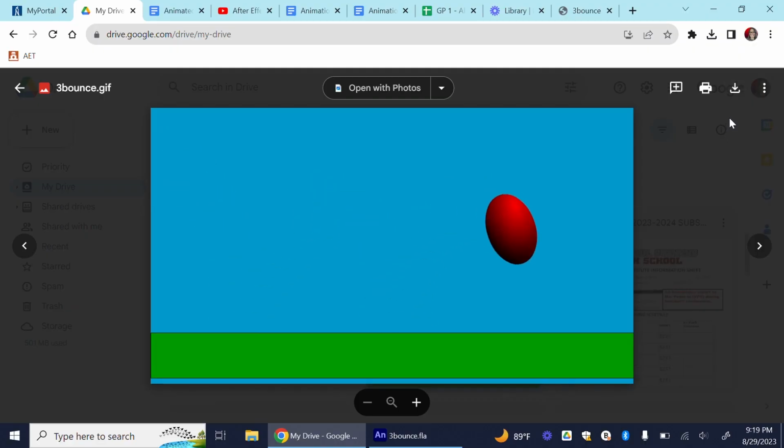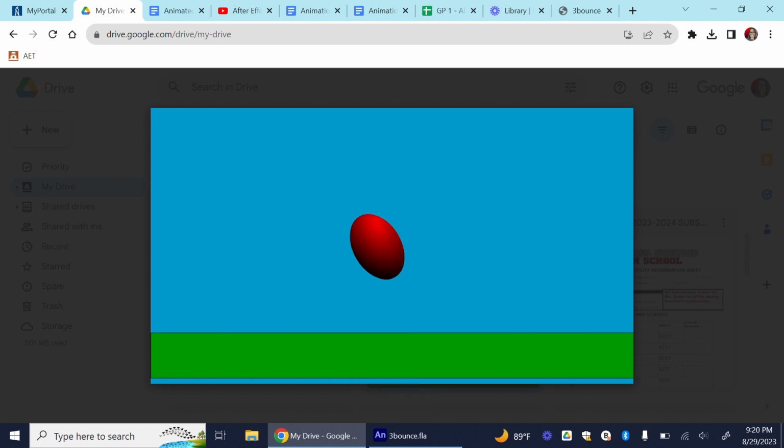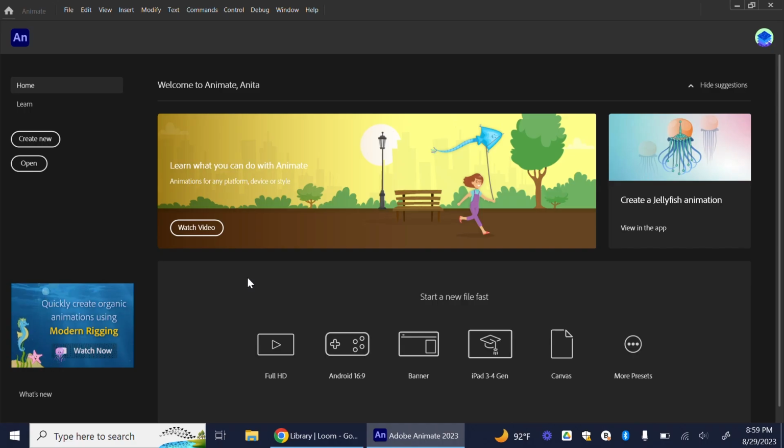In this lesson, you're going to learn how to do a 3 bounce squash and stretch. You will be using squash and stretch, which is one of the principles of animation, and arcs. Okay, so first thing you want to do is open Adobe Animate and click on Create New.